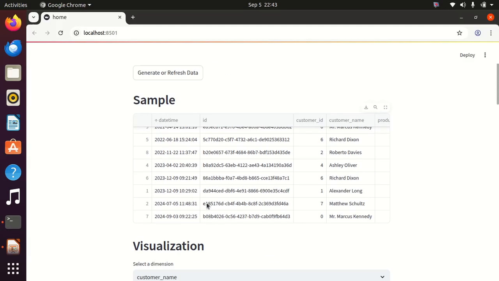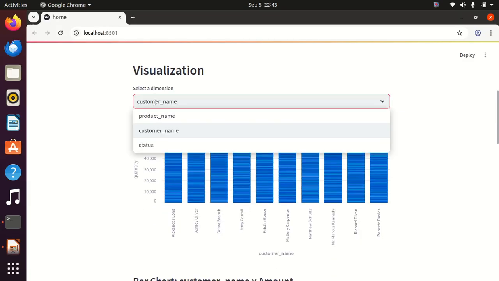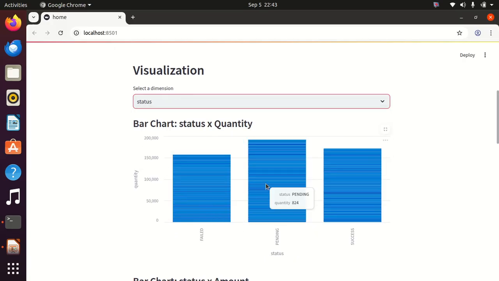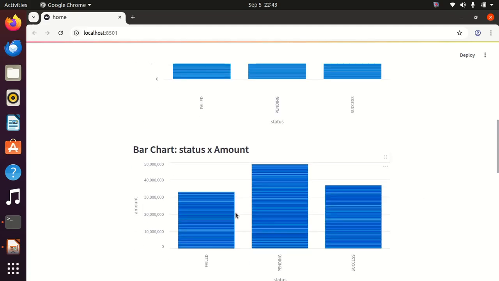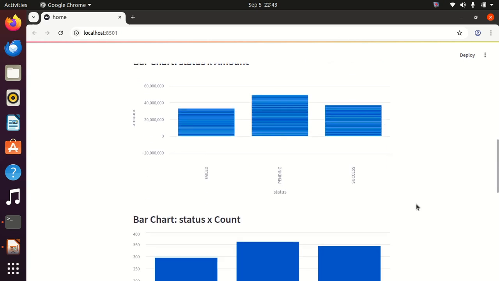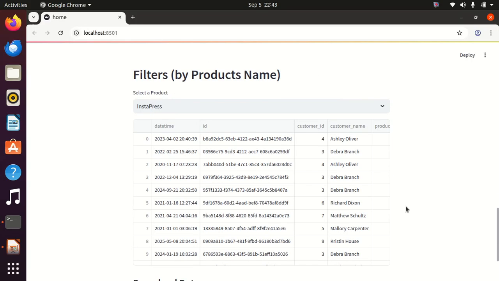Now I will choose status, yes. Now it is only quantity. Previously it was product name and customer name, quantity. Now status with amount, nice, and status with count. So I have successfully done DuckDB with Streamlit.